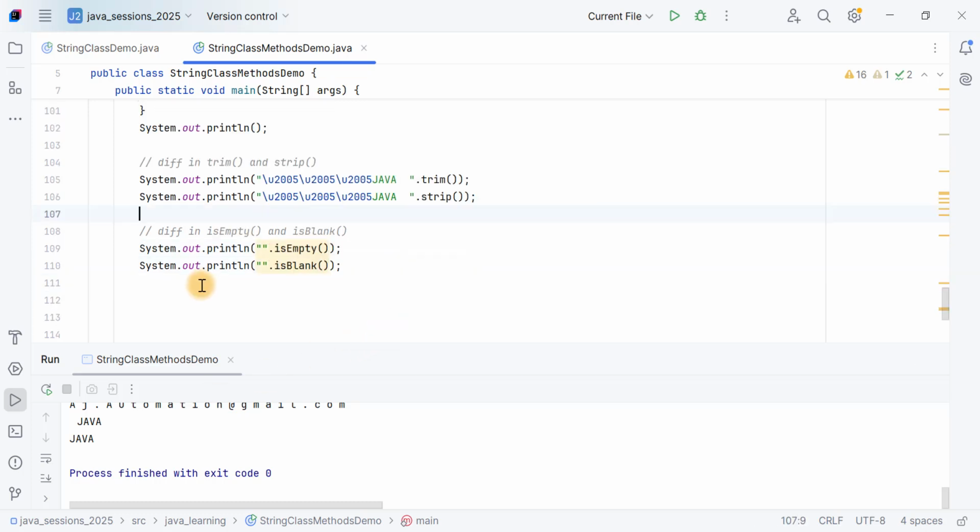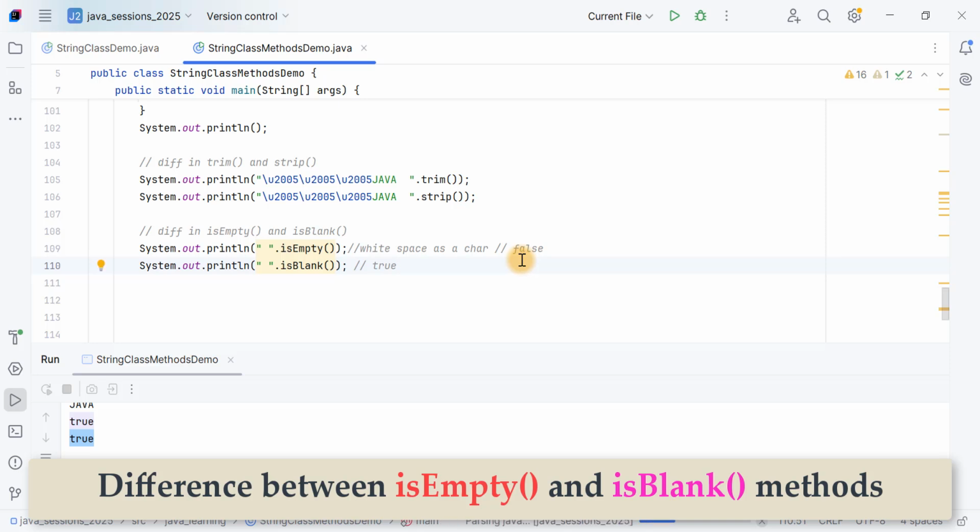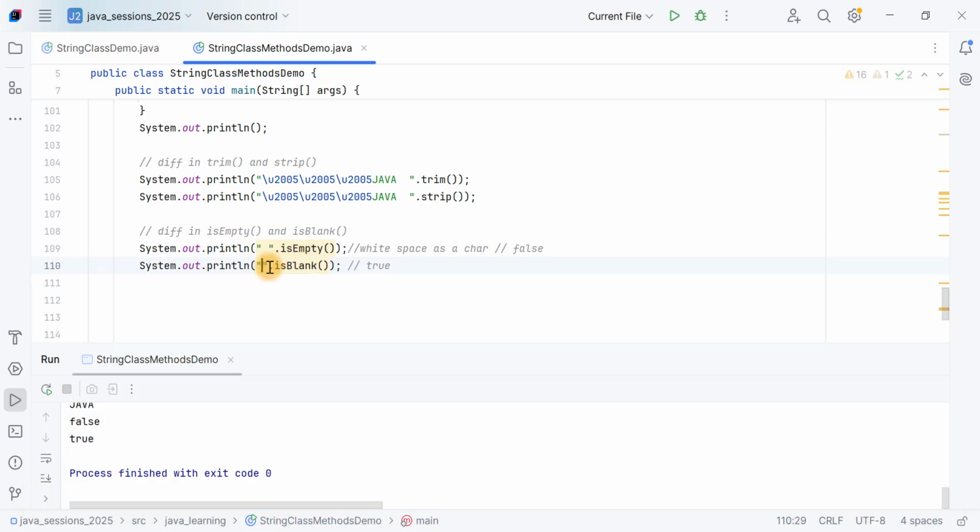So next difference, let's see between isEmpty and isBlank methods. Both the methods are used to check if a string is empty or blank. So isEmpty gives the true result and isBlank also gives the true result. Now I am going to add one white space in both the strings. In case of isEmpty, it will consider that it has one character in form of white space, so this time we will get false here. And in case of isBlank, it is going to consider white space as blank only, so again here we will get true. Now let's see, we are adding the white space using the Unicode character.